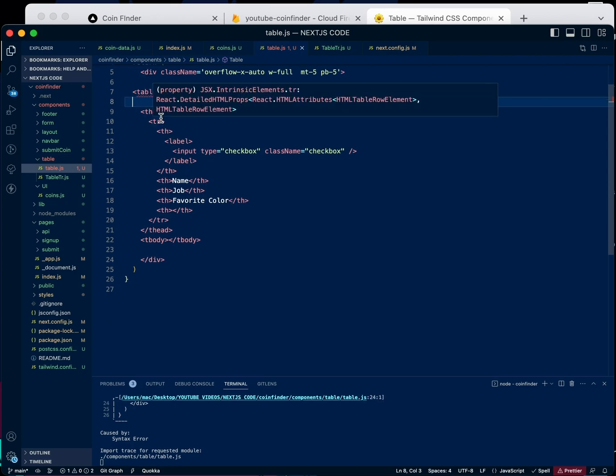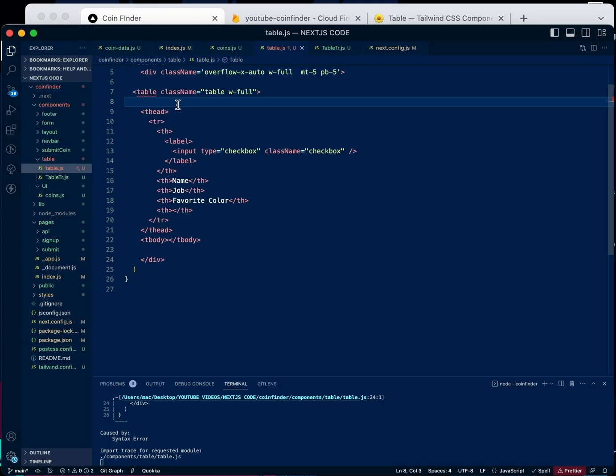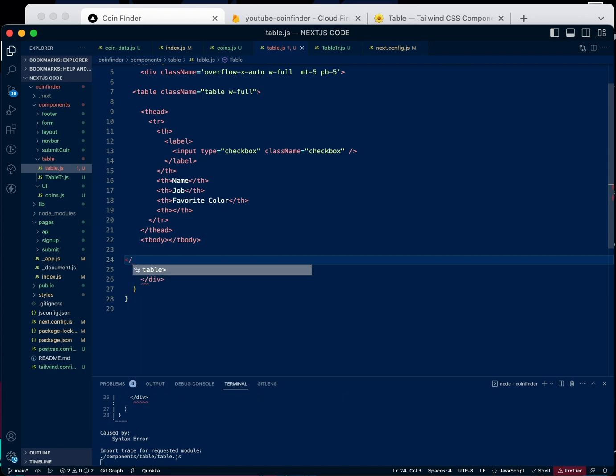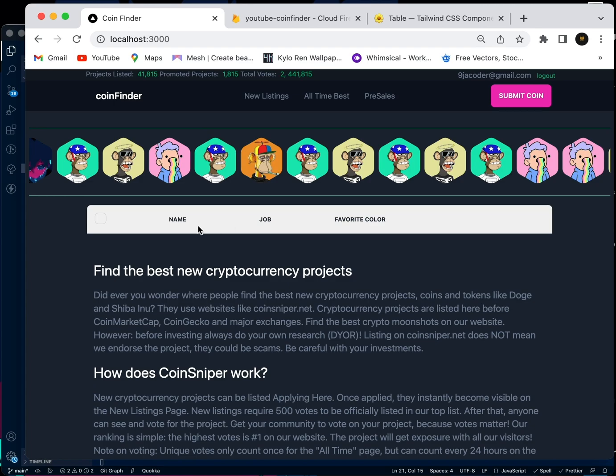Here we have TR, TH label checkbox, TH name job. Let's take a look at this already. Let's try also TH trade. Okay, table. All right, so we want name.